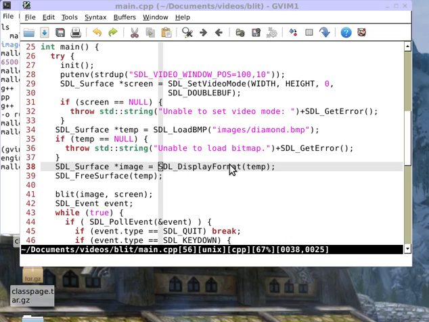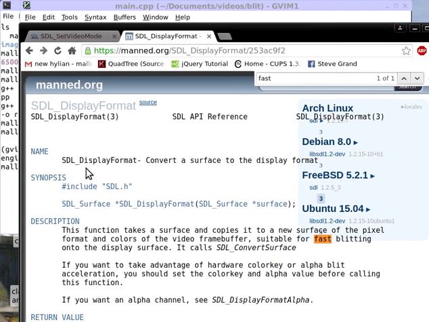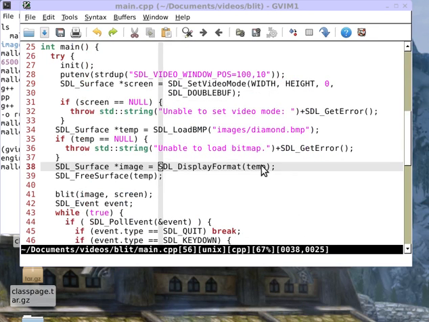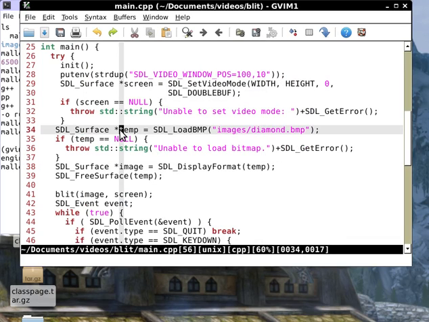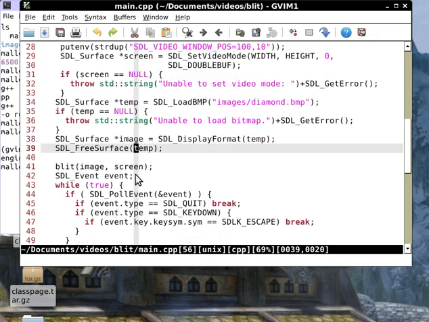Okay, so we convert it, it returns a surface. Let me point out that this display format converts a surface, but it returns another surface. So we're going to pass in temp and get the image we want to blit. There it is. I pass in the temp that I loaded there. It formats it for fast blitting, and I put it in there, and then I free the original surface, okay, so we don't have memory leaks.